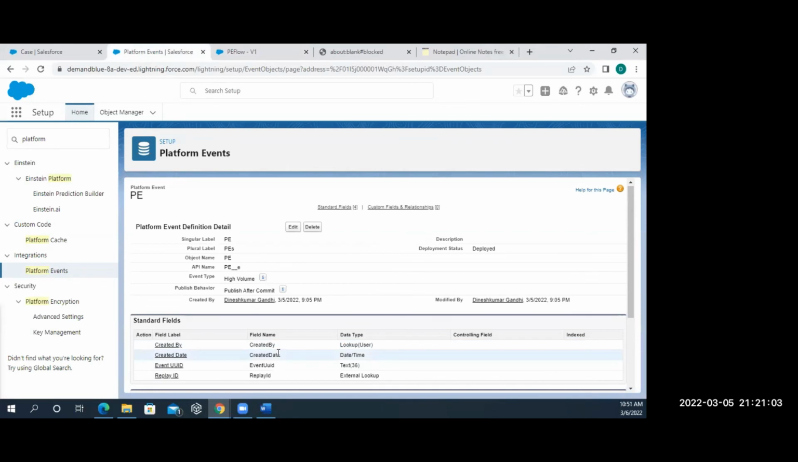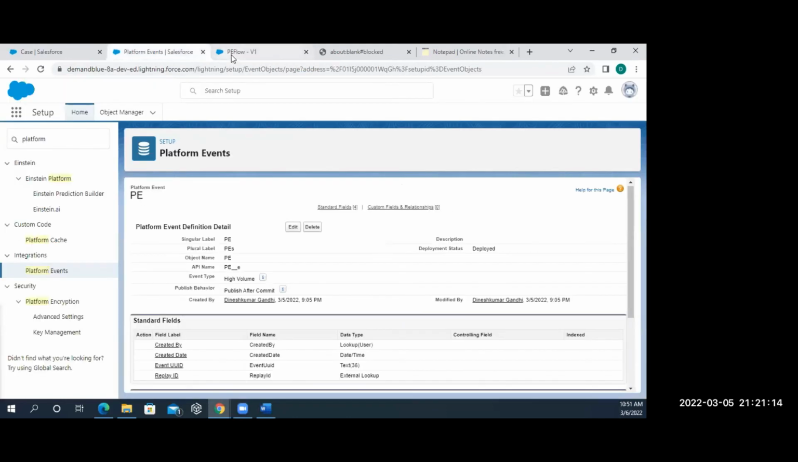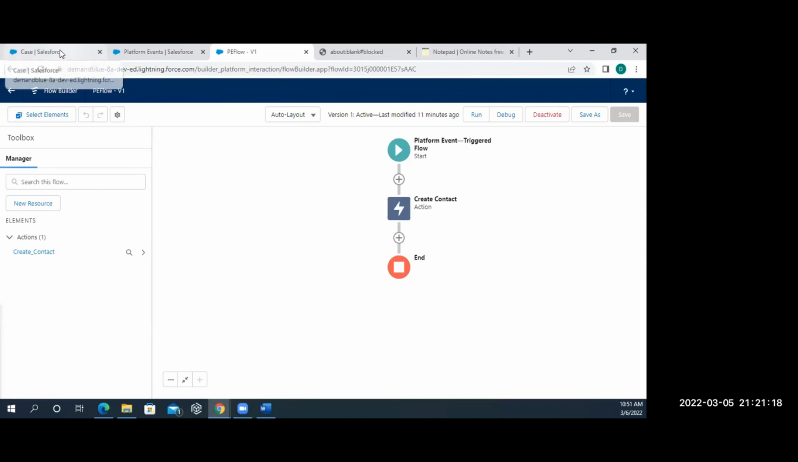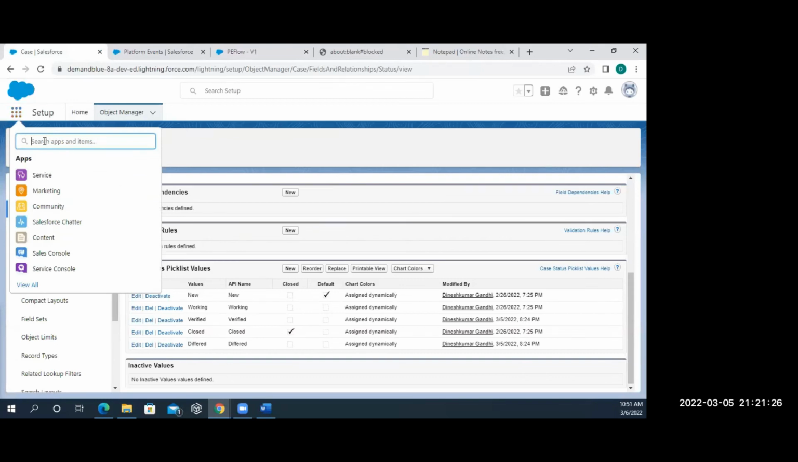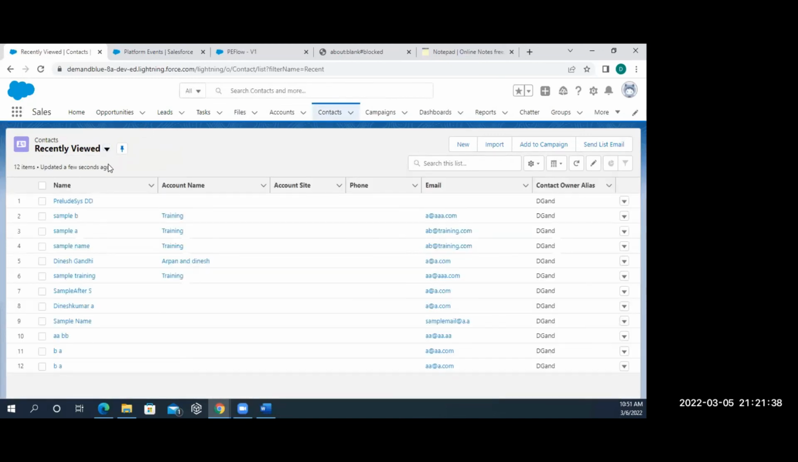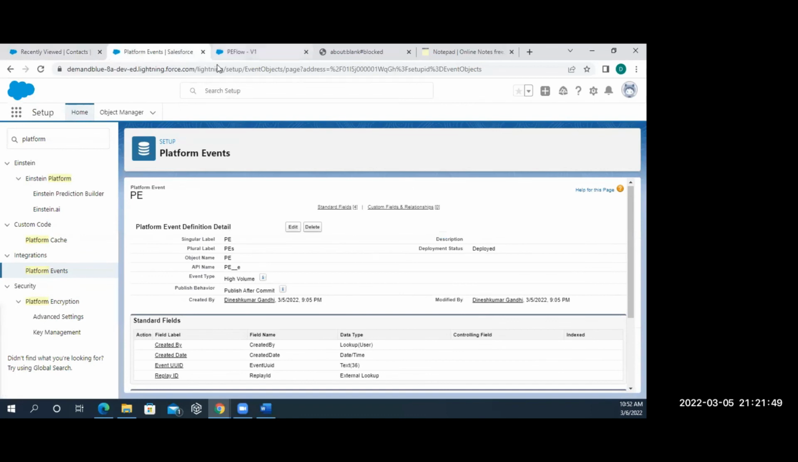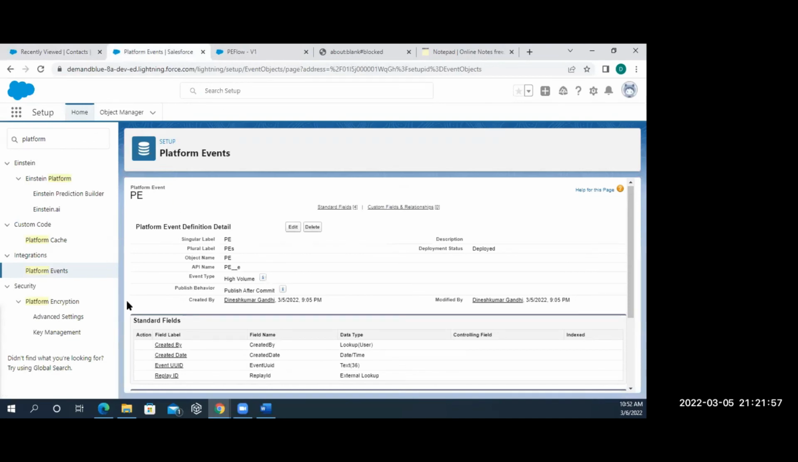So we have a PE that is ready to publish, and we have a flow that is to create a contact using your Apex. What we did is we just fired this particular publish. Now it's time to check whether the contact is created or not. Let's see. It is not created. So we have a platform event and we use the flow to create a contact. For triggering this platform event, we used our Apex.